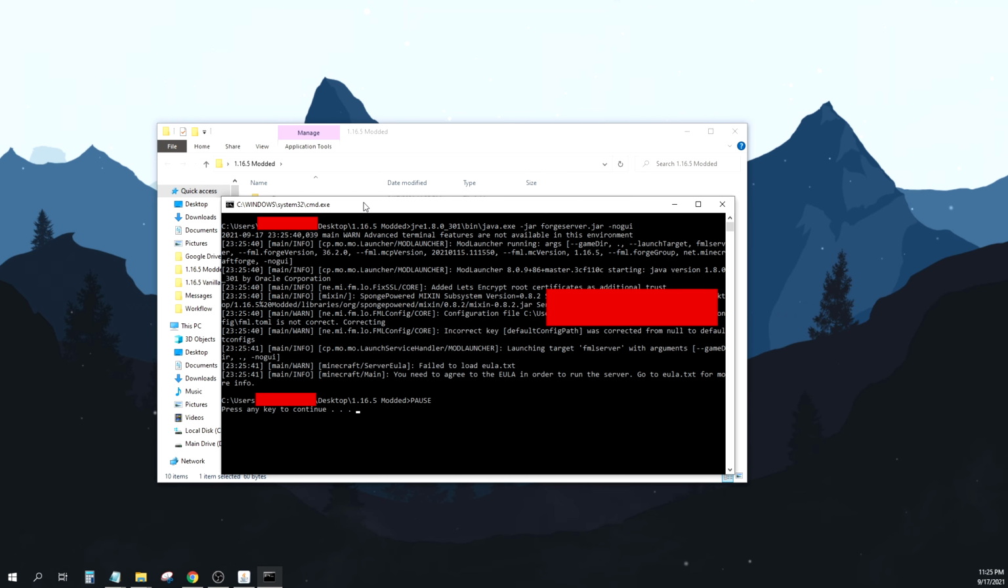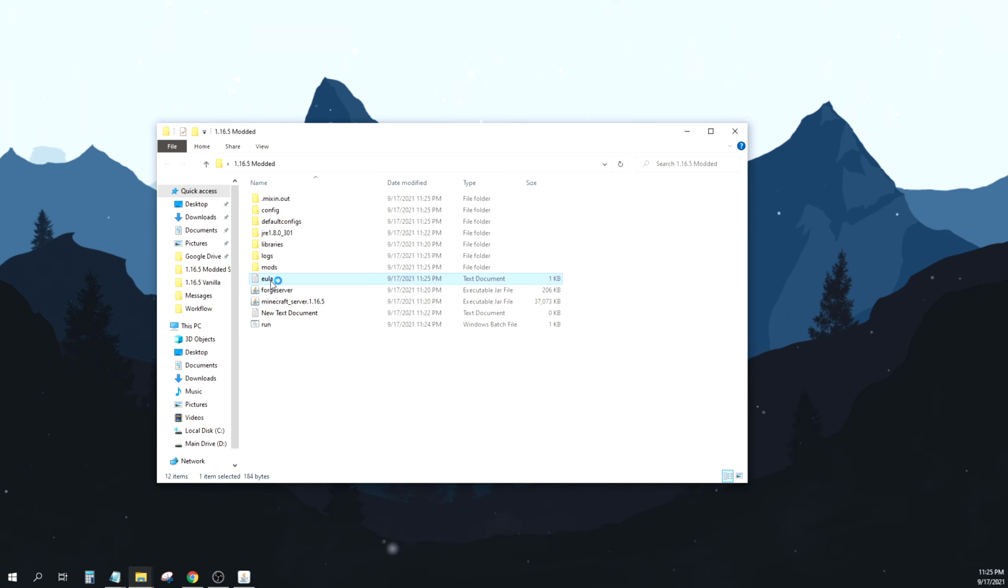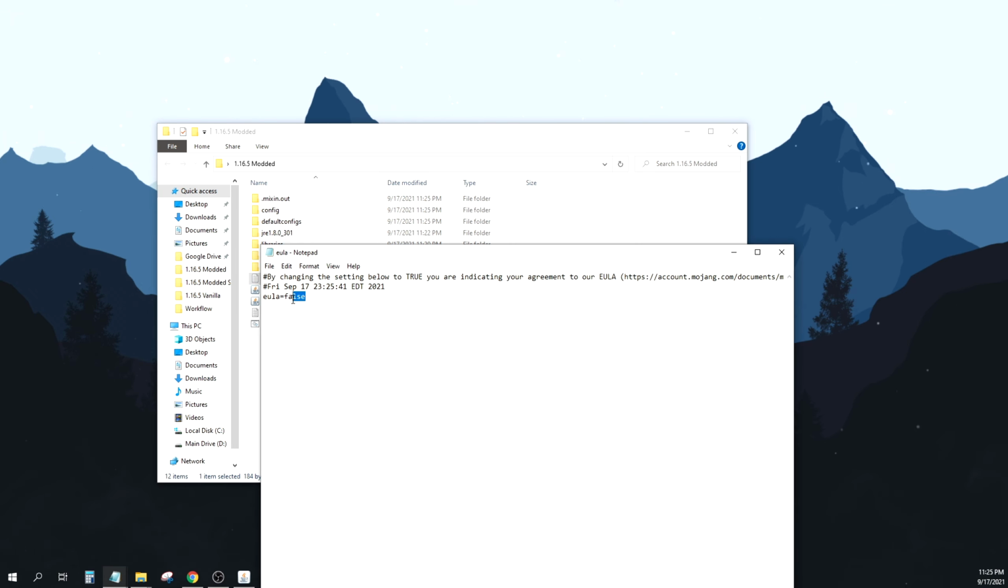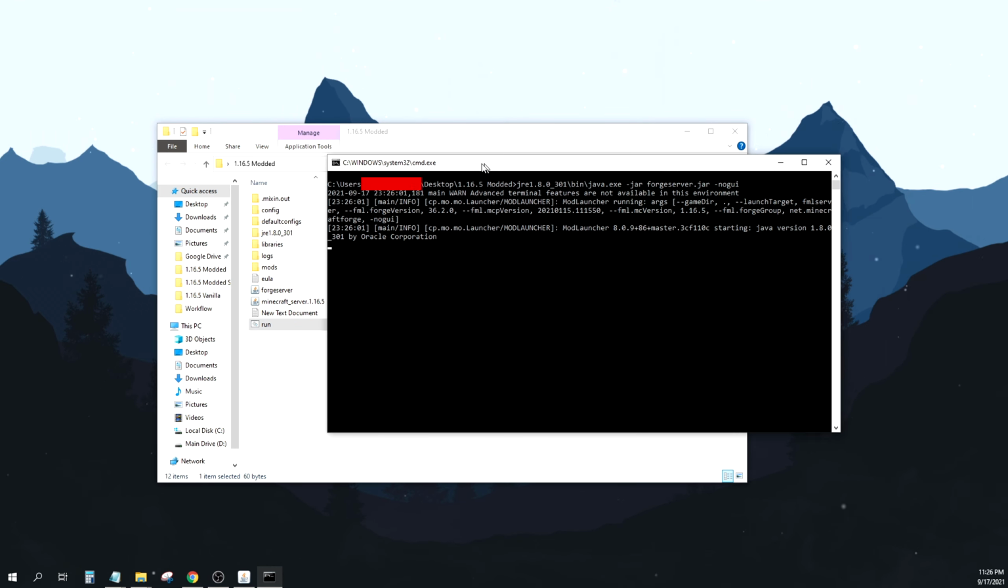And again, you're going to see a whole bunch more stuff pop up, and it's going to say we failed the EULA. So press any key to continue. Go to the EULA, change false to true, file save, and run it again.